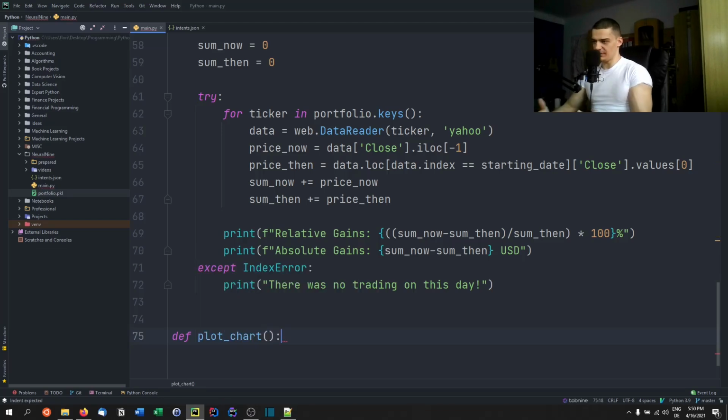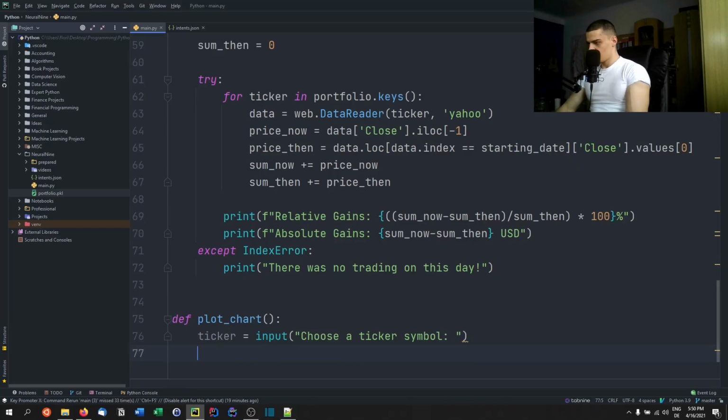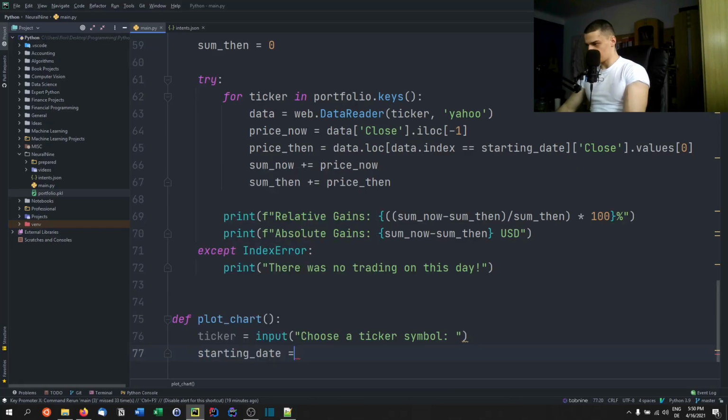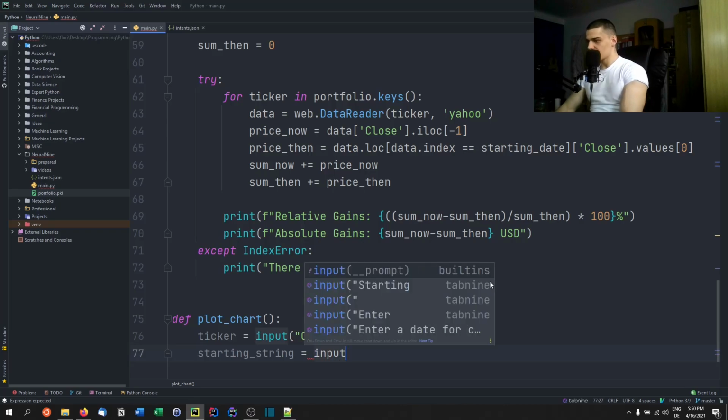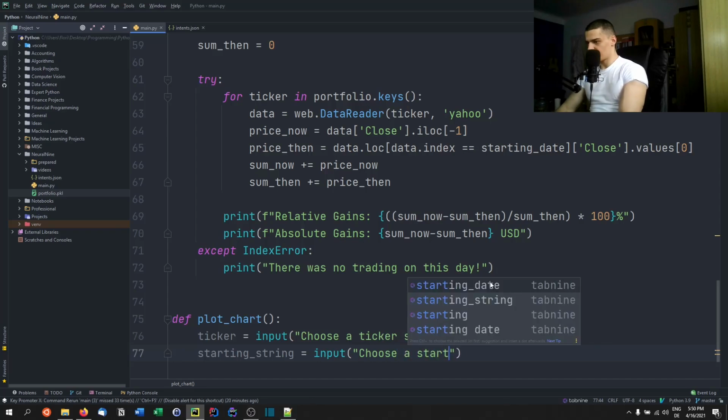And this is just going to be a very basic candlestick chart. So we're going to say ticker equals input, choose a ticker symbol, whatever. And we also need a starting date. So starting string, because we need to convert it to a date, equals input, choose a starting date.